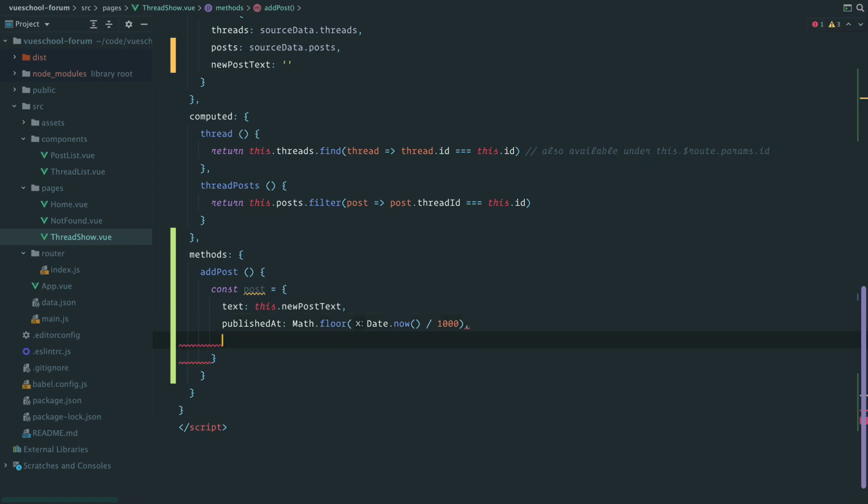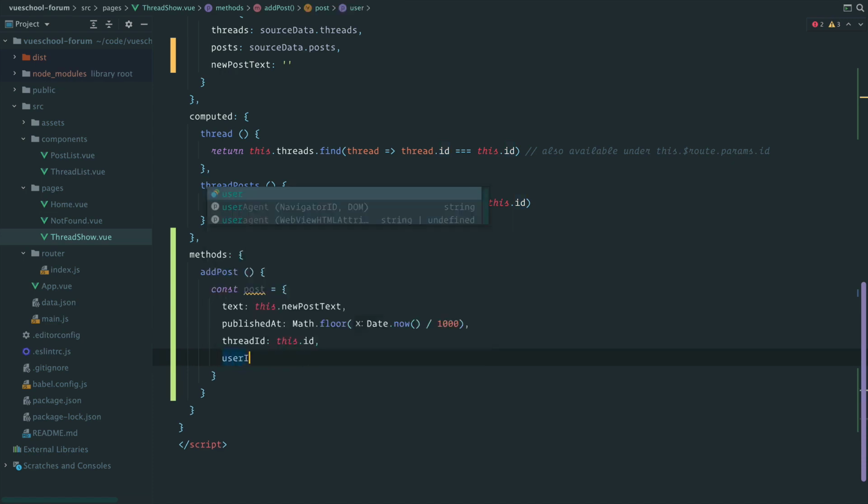Next, the post needs a thread ID, which is the ID of the thread that owns the post. Since we are in the page thread show component, we can easily access the thread ID using this.id. And lastly, it needs the user ID, which is the ID of the active user. Since we haven't implemented authentication yet, we can use the ID of a random user for now. Let's pick one from the users object.